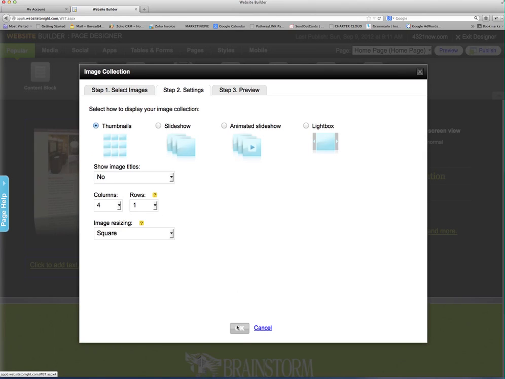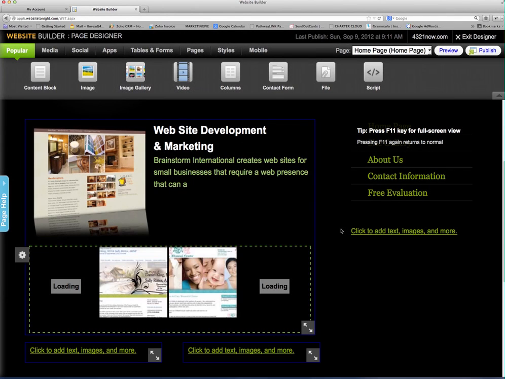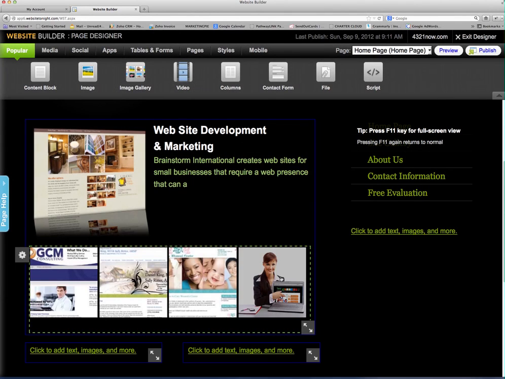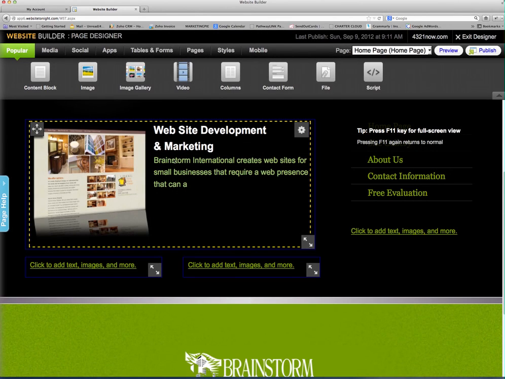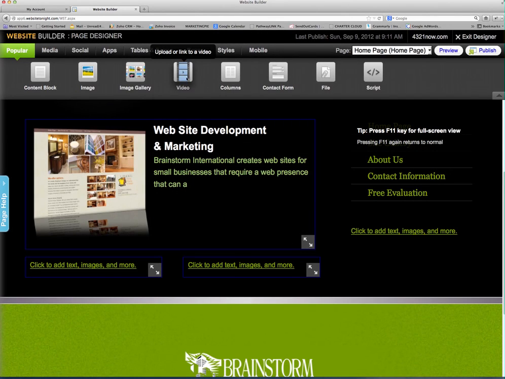Once you hit OK, you can still add new images by going to Edit Image Gallery. And then you can add more images to it if you want to. If you need to get rid of it, you can just click delete box. Video works pretty much the same way.